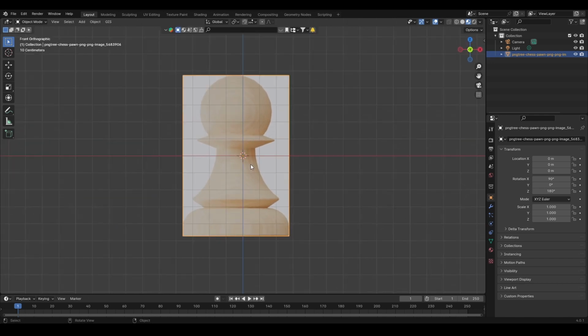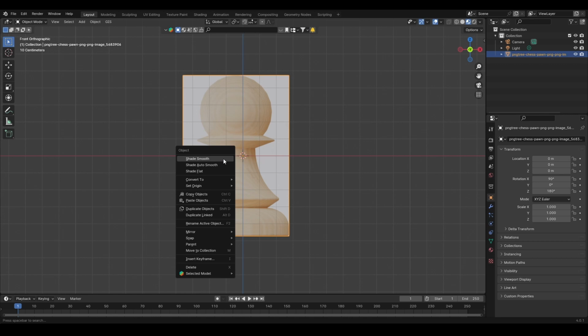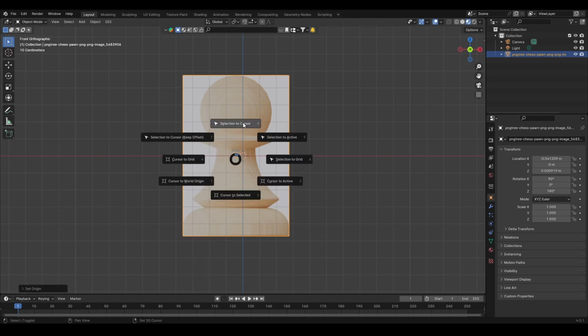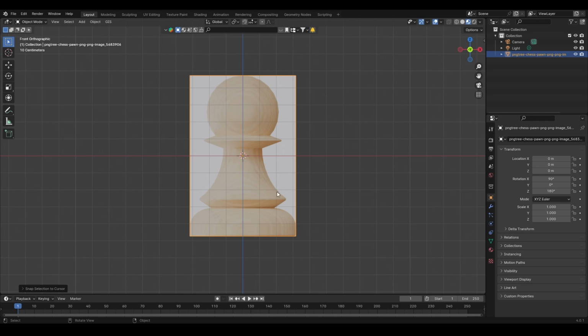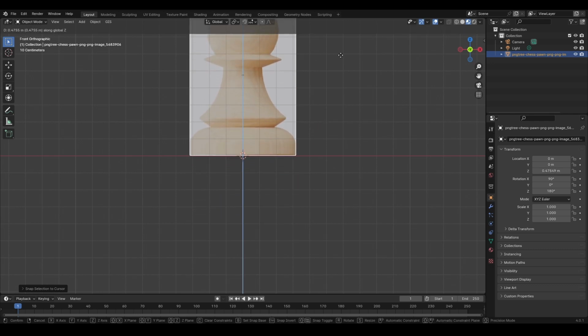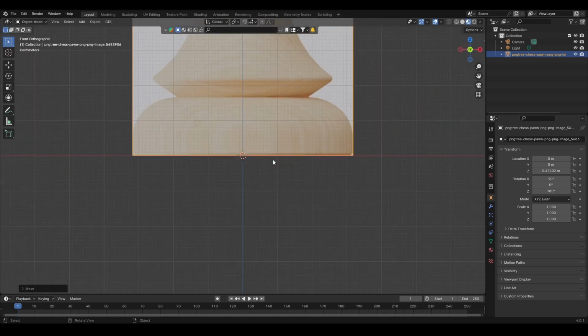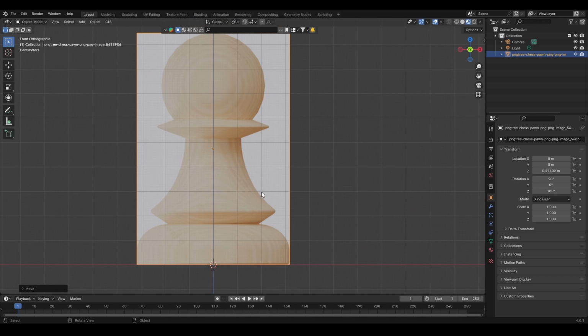Now again, this is still not properly in the center, so we press Set Origin and Origin to Geometry, and then Shift S and then Selection to Cursor. So now we have this in the proper place. Now if we press G Z and then move it up, we will have it touching the floor of the world. Cool. So now we are going to be starting modeling.